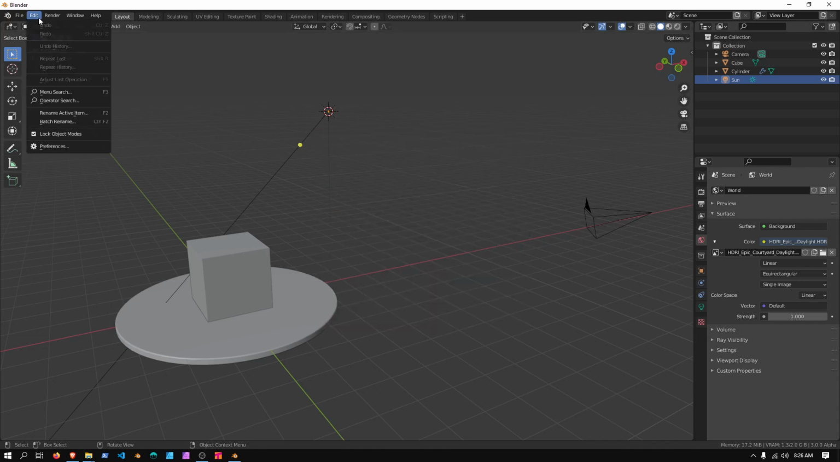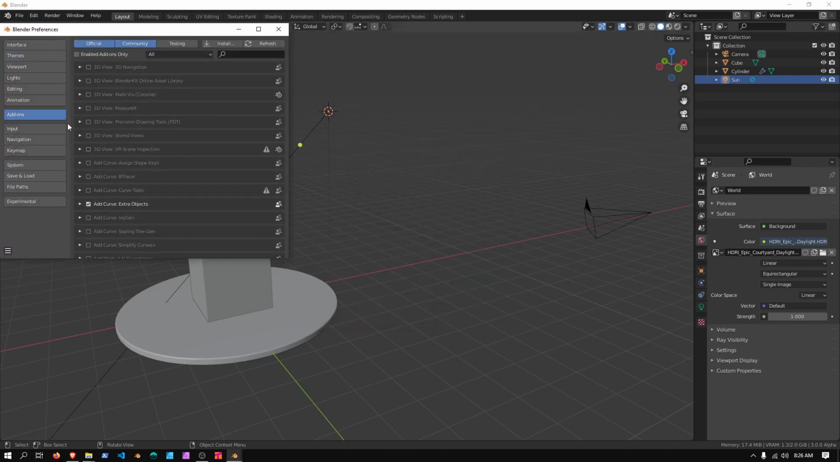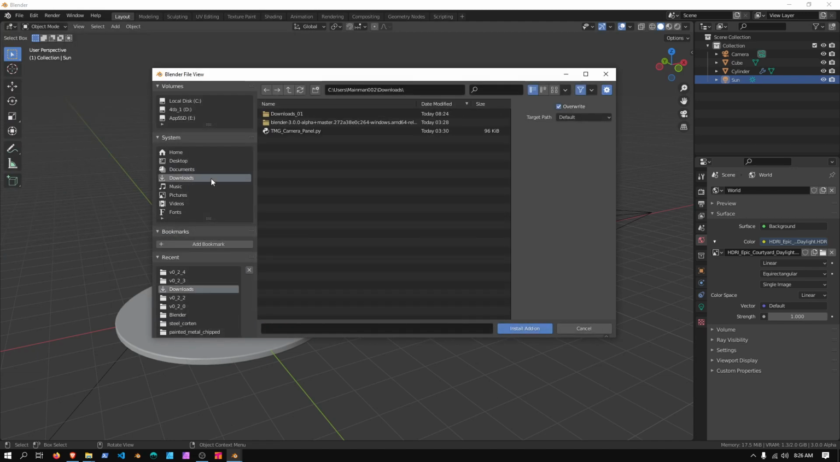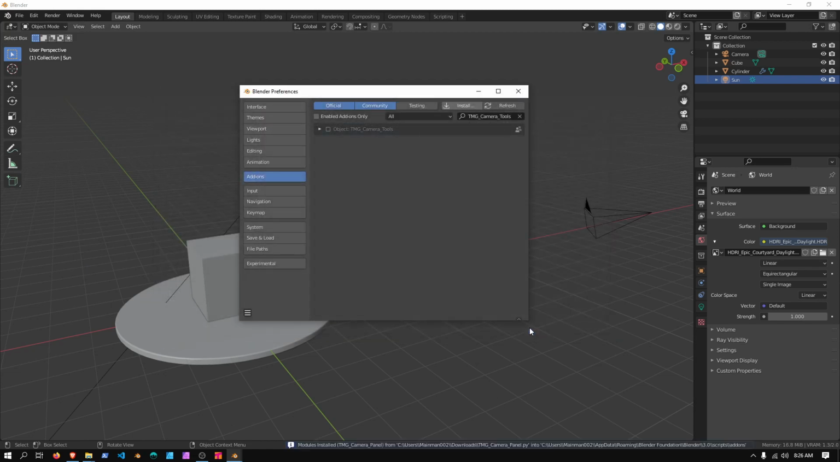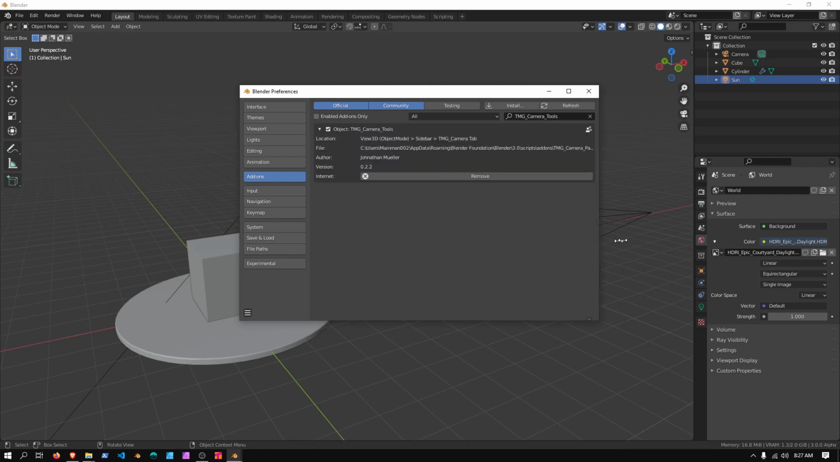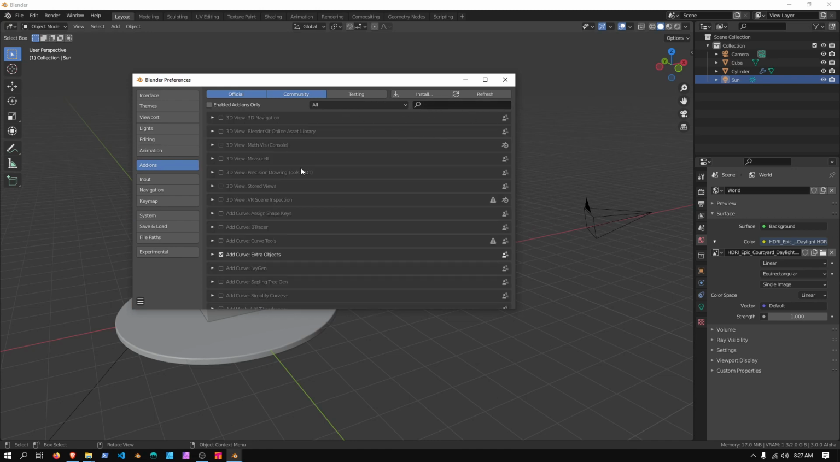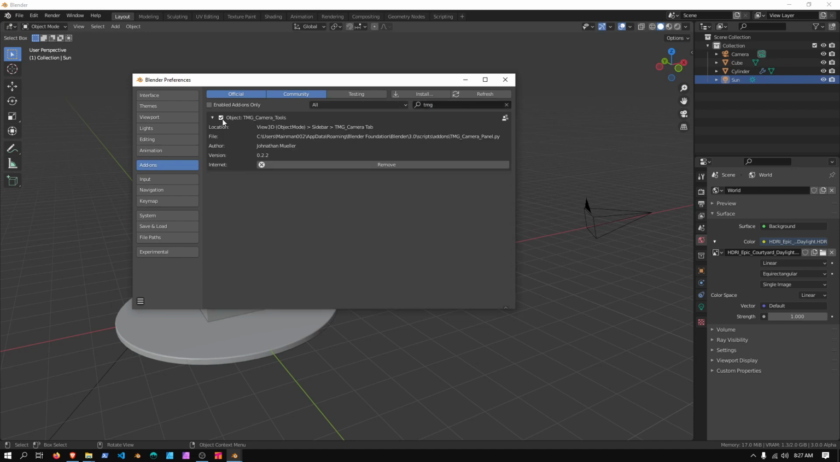We're going to go up to Edit, Preferences, Add-ons, Install, go to Downloads, TMG Camera Panel.py, make sure it's the Python file, and you should see TMG Camera Tools. You can enable it, and if you're not seeing it, then possibly it jumps over to here, so just type in TMG and you should be able to find it.